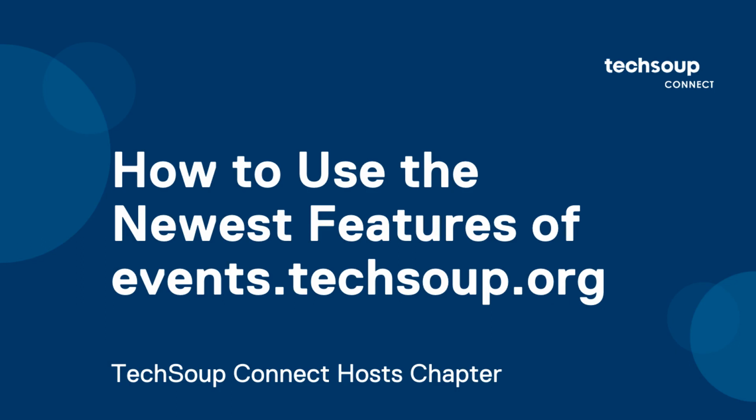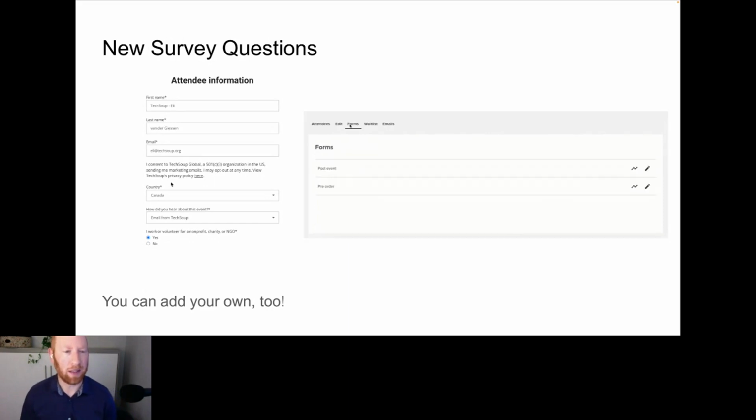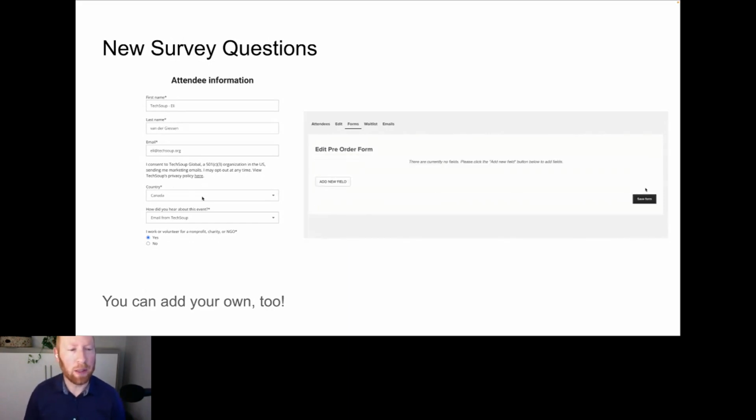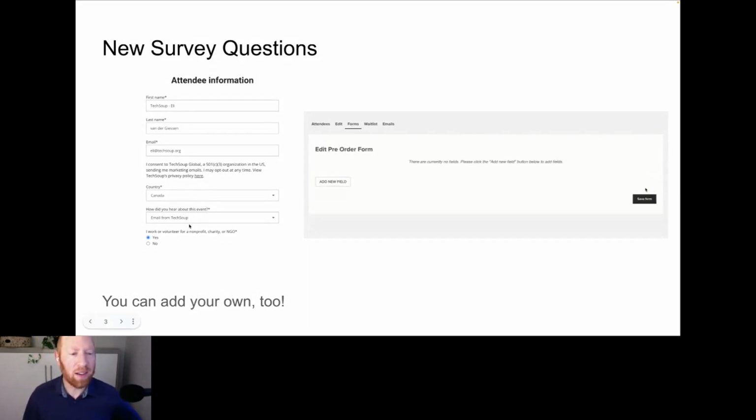The new survey questions. There's a standard set of questions here that you can see on the left, which every event has. It has the first name, the last name, the email, and sort of the consent and the country. We've just added recently two additional questions, which are how did you hear about this event? And do you work for a nonprofit, charity or NGO?